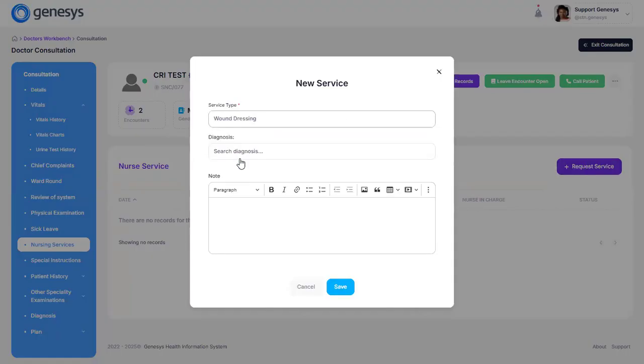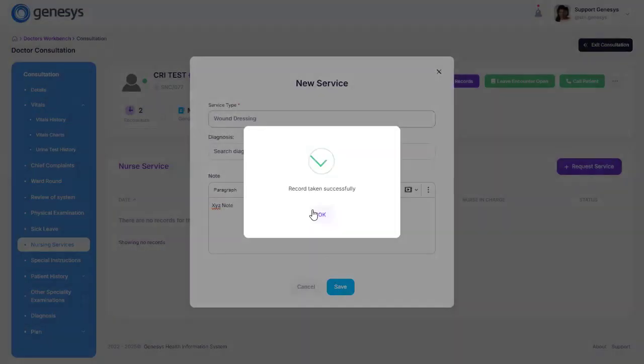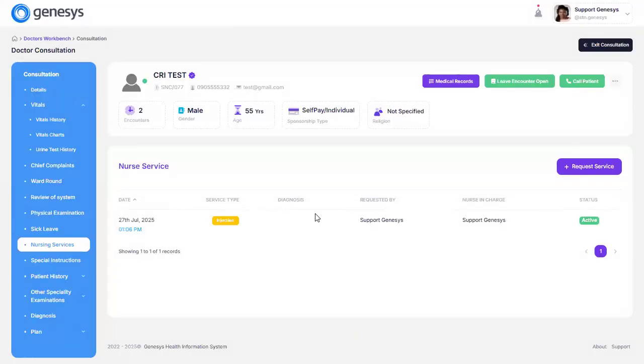In this case, let me say wound dressing, diagnosis, which is not compulsory, and then the note for whoever will be handling this particular patient. So let me just use XYZ notes as an example, and then I click on save. Right. So once this is done, the nurses get this particular patient on their dashboard for this particular service. So as simple as that, this is how we request for nursing services, right?